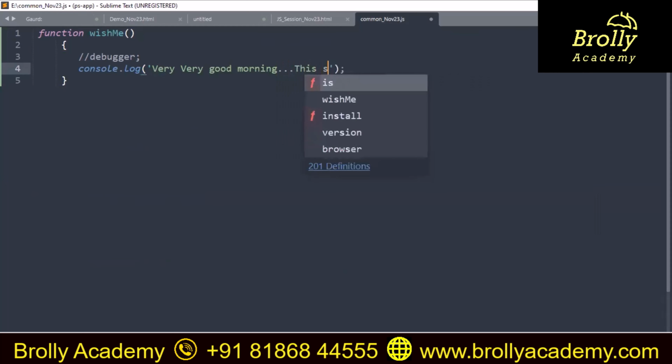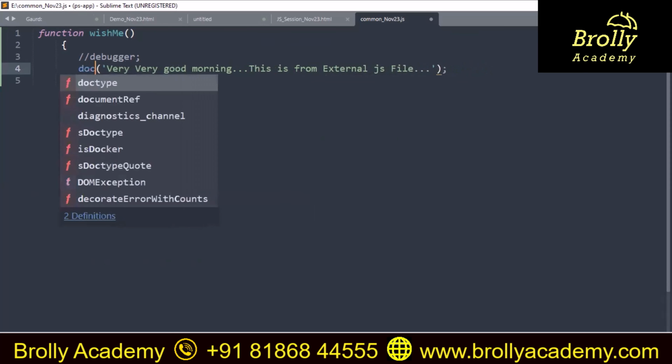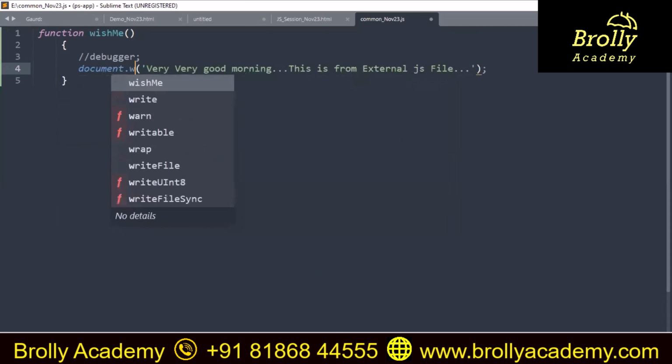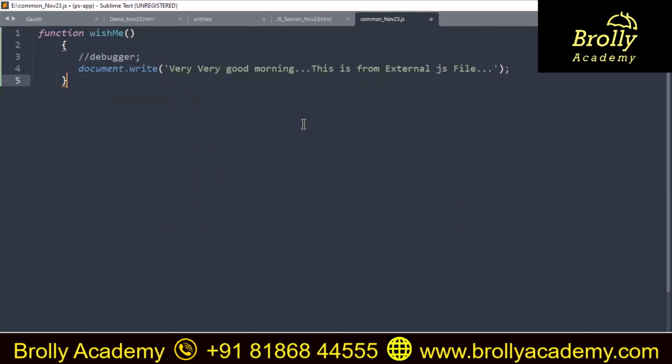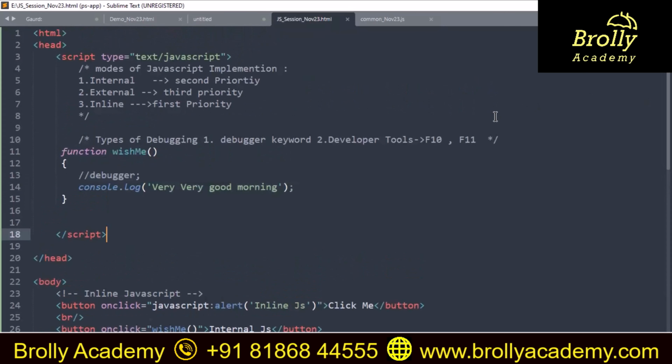Very, very good morning. This is from the external JS file. Instead of this, document.write. We'll explain what this document.write is. So how can we integrate that external JavaScript file into our HTML? Anybody?